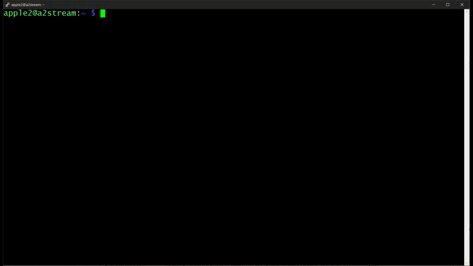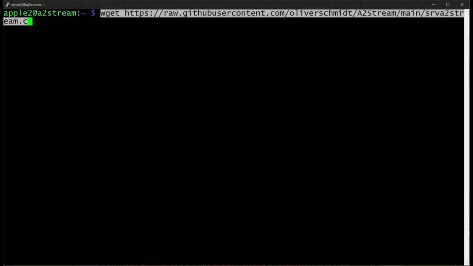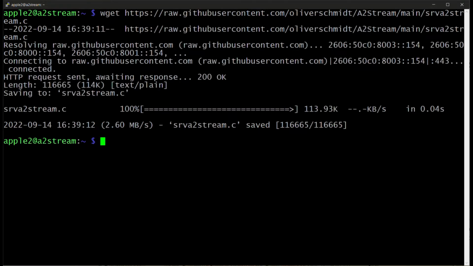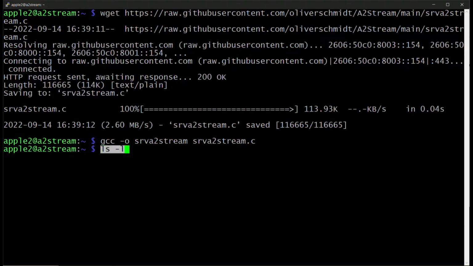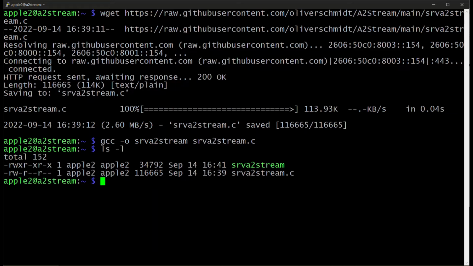Start with getting the A2Stream server source code. Now compile the source code. And check the compilation result. Everything looks fine. Then install mPlayer. This takes some time.